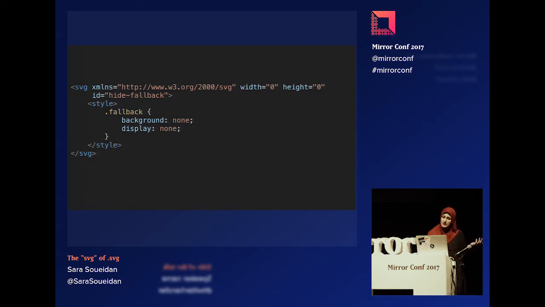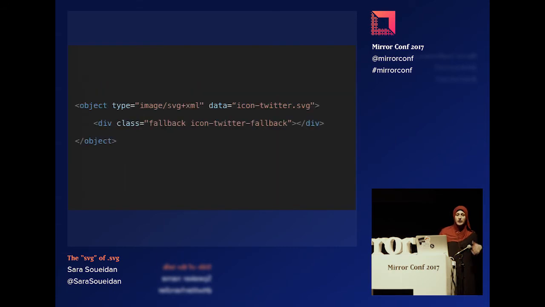Now, there are multiple ways to provide fallbacks for SVGs depending on the way that you're embedding the SVG. You can also embed an SVG using an object tag, for example. And with the object tag, it's going to have the same problem. If you're referencing an SVG image, for example here, icon_twitter.svg, and you want to provide a fallback, anything you provide between the opening and closing object tags is going to be used as a fallback in browsers that don't support SVG.